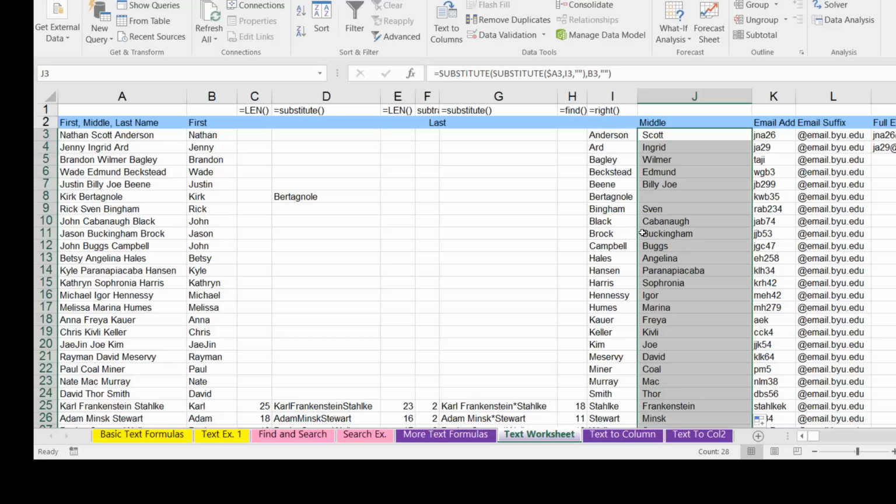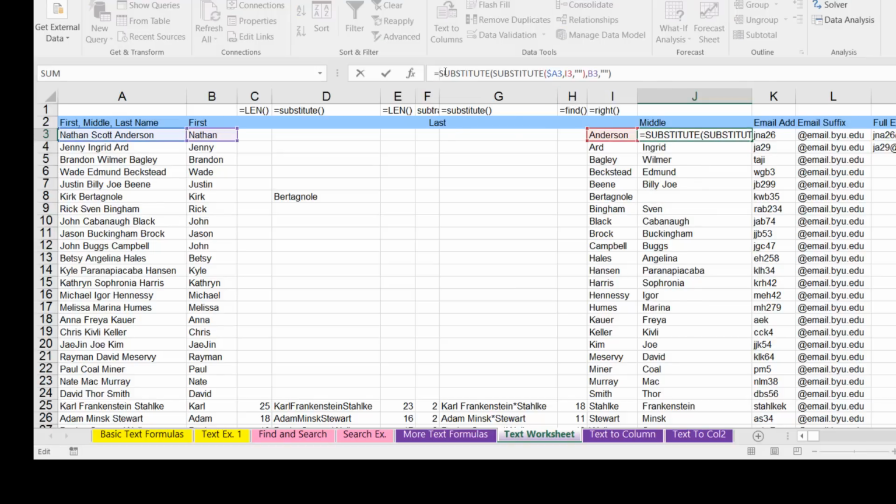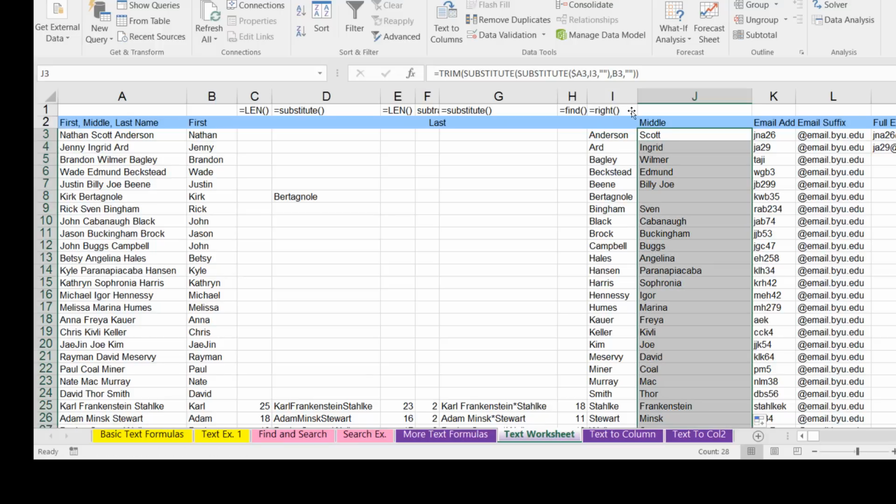But notice there's a space right at the front. How do I get rid of that? That's correct. We'll want to put a trim around this. So trim. And back here. Now we get rid of that beginning space. And there's a space at the end you didn't see. But we've got rid of them. We've got all the middle names.